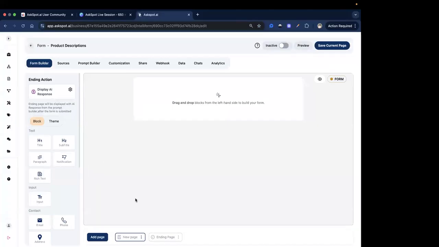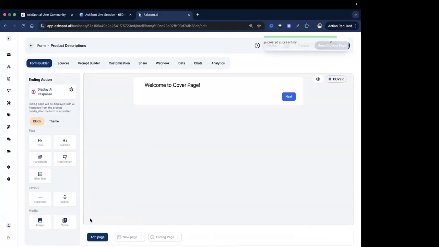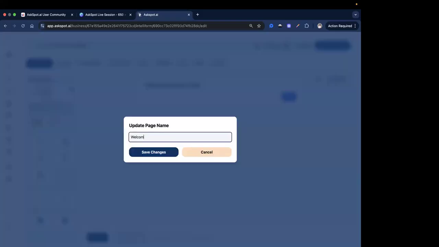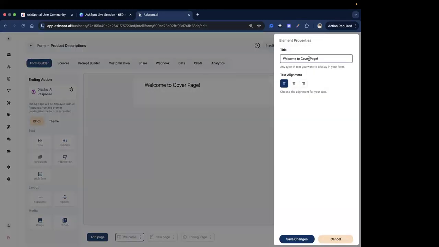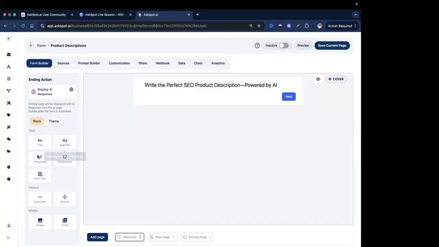Okay, so over here, like what I always mention to you guys, when it comes to creating IntelliForms, I like to create the cover page first. Let's just rename that real quick. Rename this to welcome and save changes. All right. And then at the very top, let's put the description or the title for this IntelliForm. So this one, let's write: the perfect SEO product description powered by AI, save changes for that.